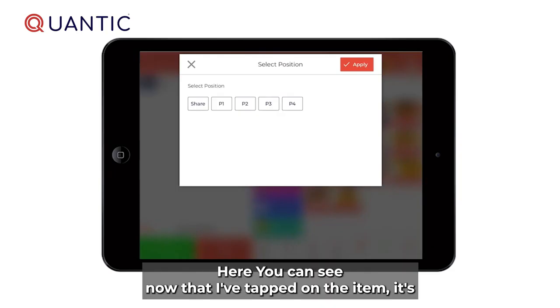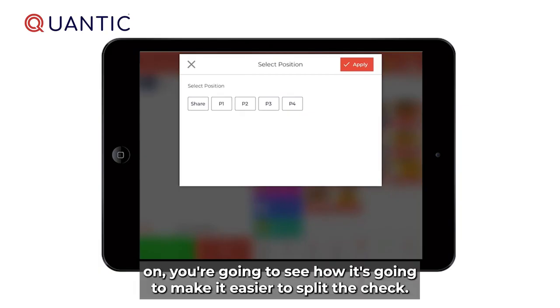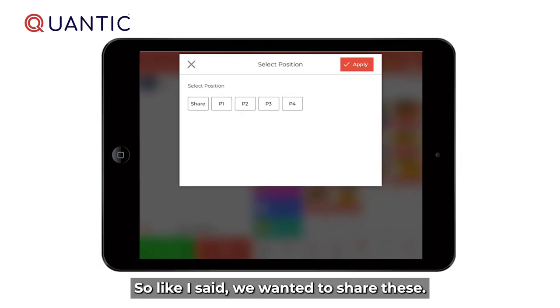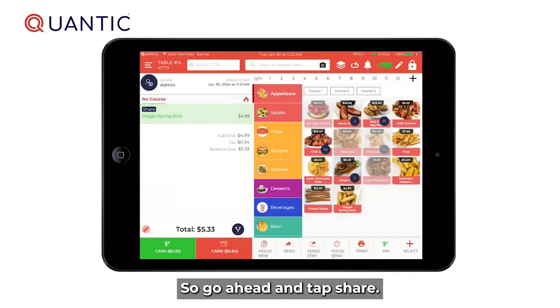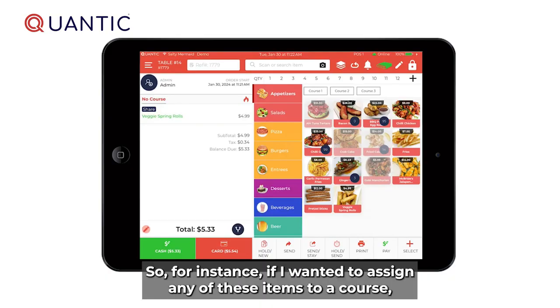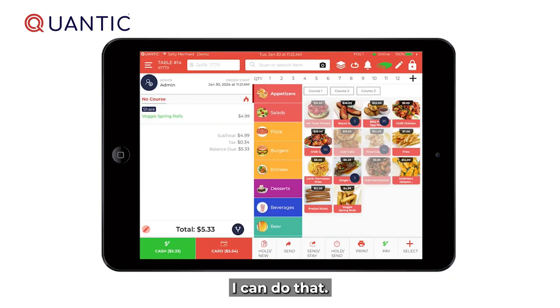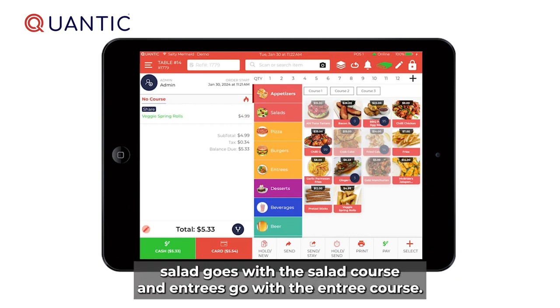Here you can see now that I've tapped on the item, it's prompting for the position that this item is going to go to. This can help for auctioneering, and then later on you're going to see how it's going to make it easier to split the check. So like I said, we wanted to share these, so I'll go ahead and tap share. You can see I have some other options on the screen as well. So for instance, if I wanted to assign any of these items to a course, I can do that. I can also set up auto coursing in the event that I want to say salad goes with the salad course and entrees go with the entree course.